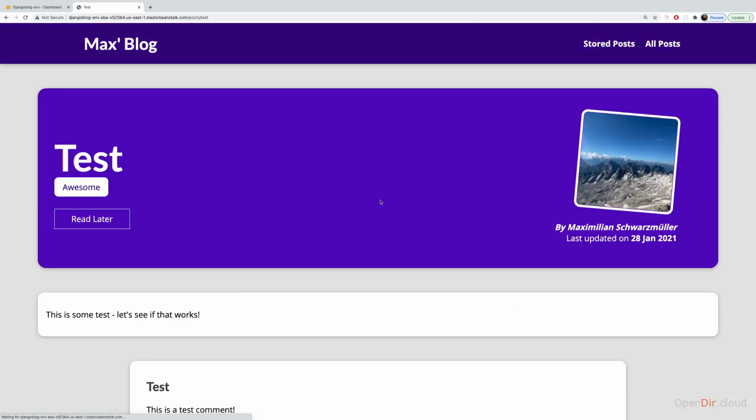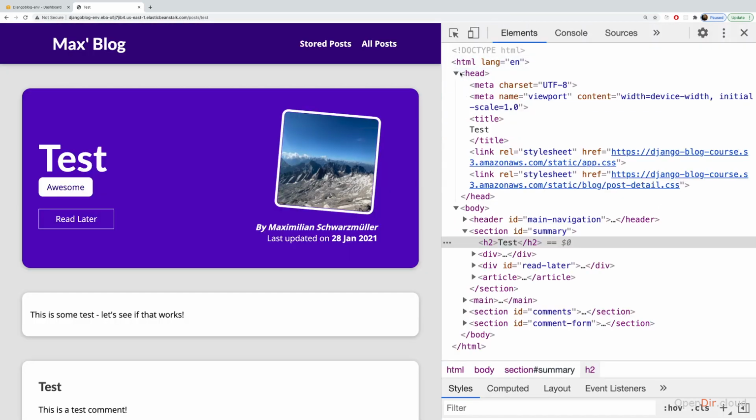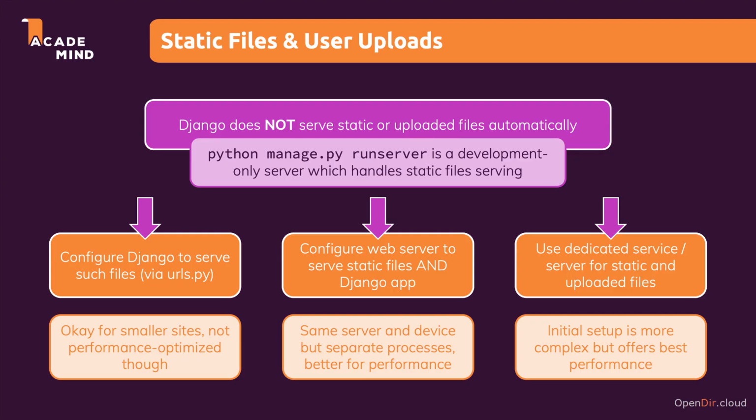All the styles are there. We can visit the detail pages. And if we inspect our code again, we again see that the actual data is being fetched from AWS S3. So that's all working. And with that, we also now saw that third option in action.